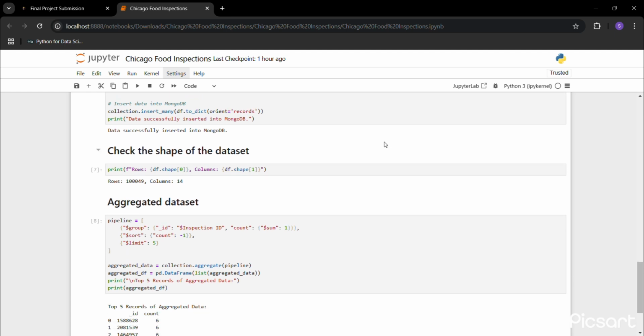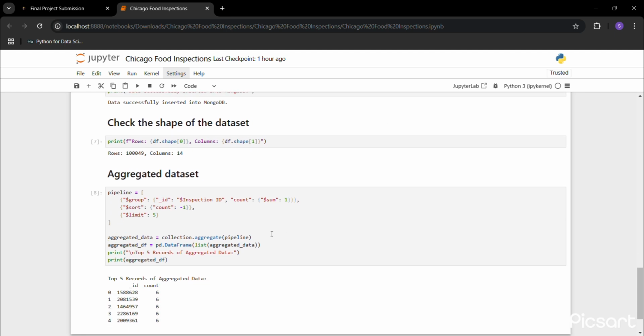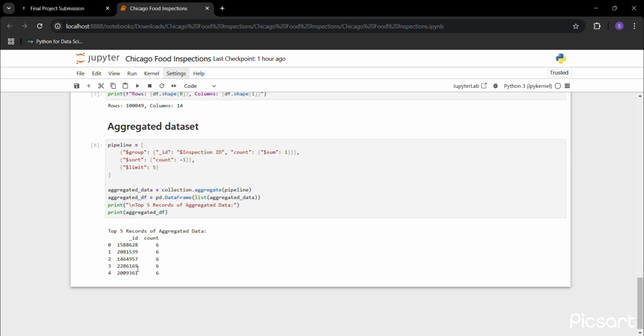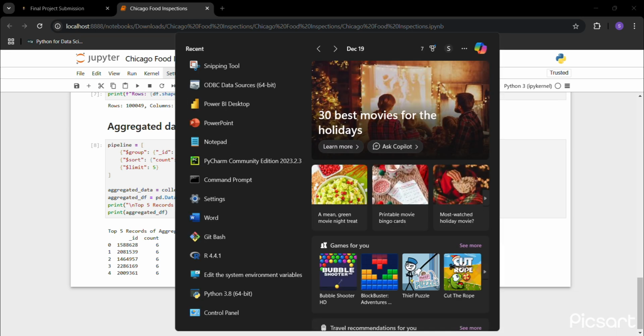Next, to gain insights, I performed aggregation to find the top 5 inspection IDs with the highest counts. So the aggregation pipeline grouped records by inspection ID and counted them, sorted by count, and showed the top 5 results as a data frame. Next, I connected Power BI to MongoDB using ODBC drivers. So I'll show you how I have done it.